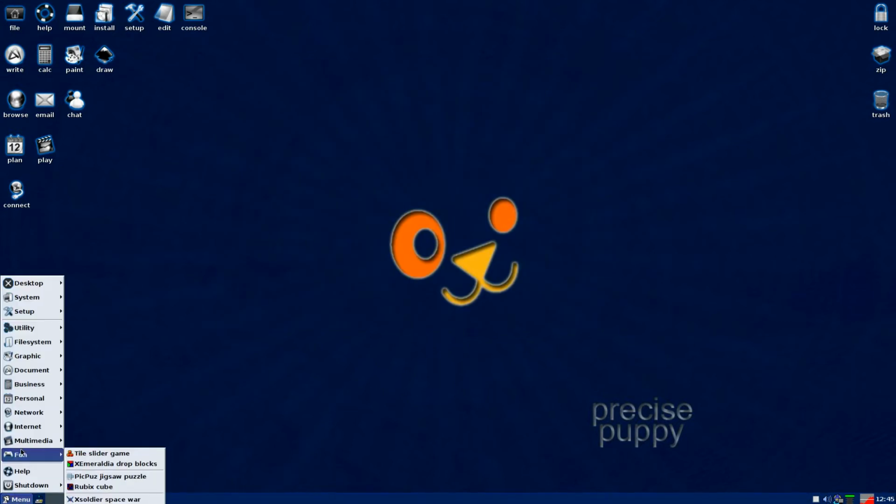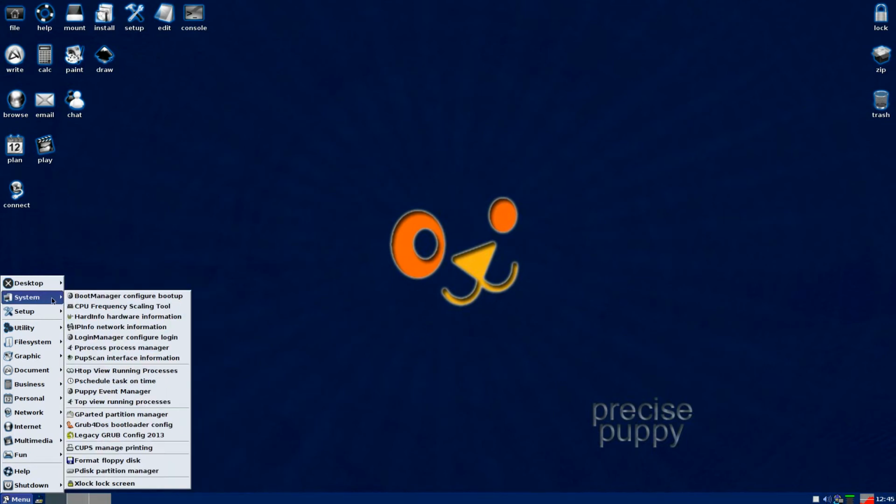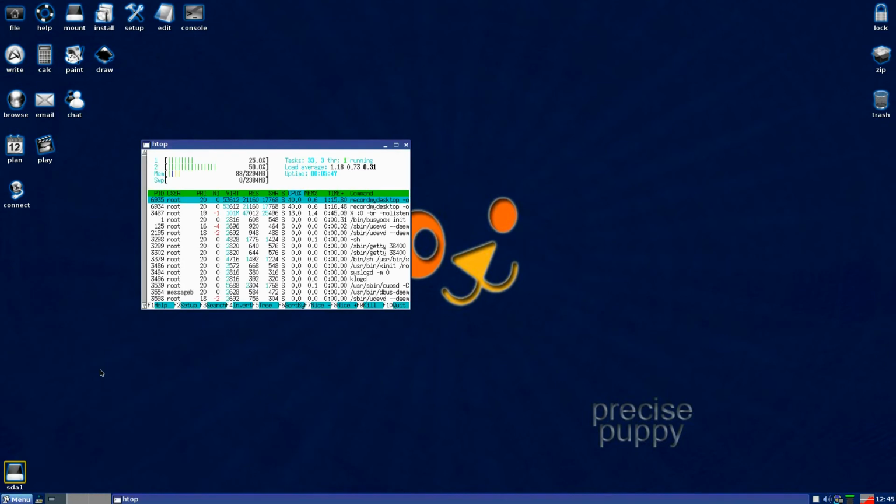Right, to the menu. Desktop. All the usual Puppy stuff, as you can see. It's all here, and it's all rather fast. There is some work they've still got to do, but it's all here. Scroll down. It's all HTOP. You can see what's going on. Now, I'm recording at the same time. As you can see, my desktop is there. I'm using 89 megs of RAM.